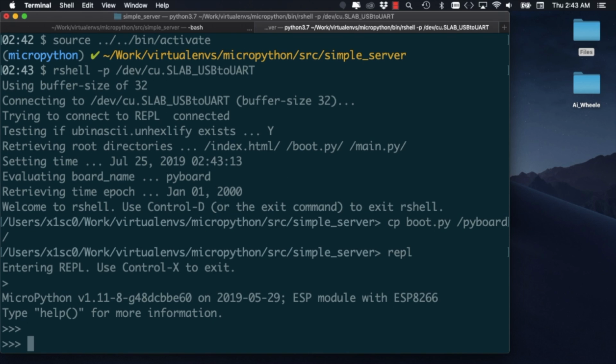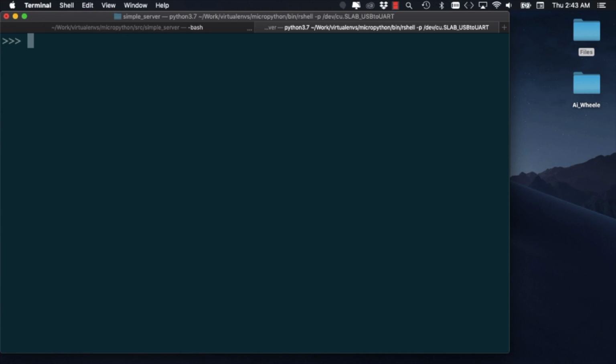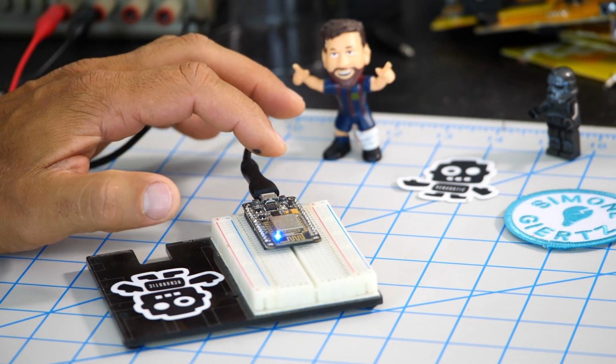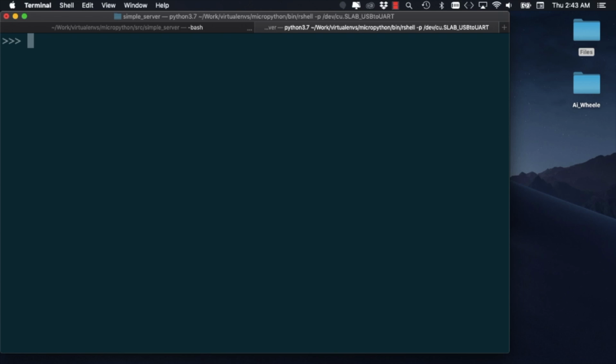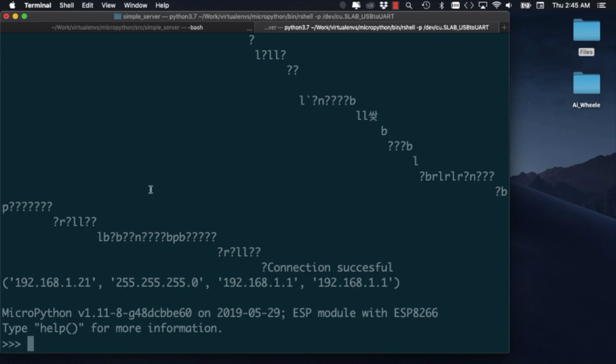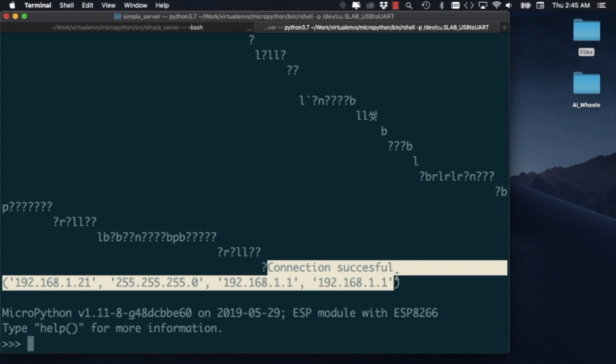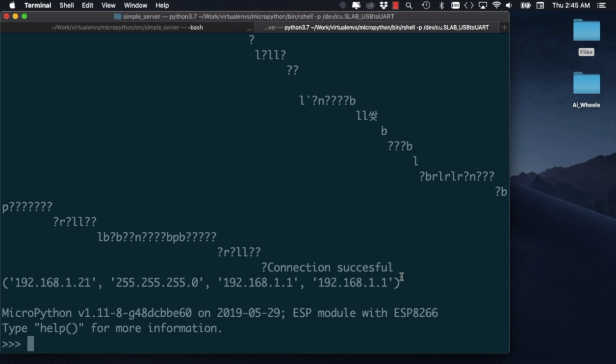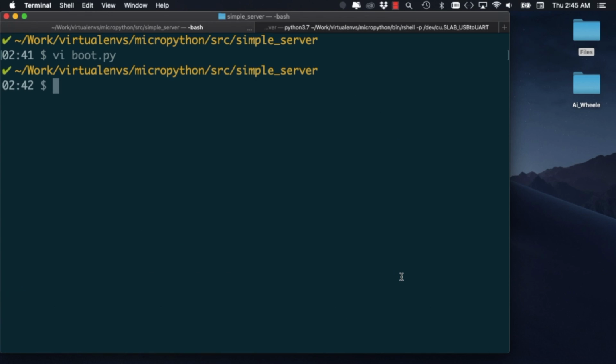Once that's done, and in order to see the debug messages, I'll open a REPL instance and press reset on the board. We see that after a bunch of gibberish printed during the startup of the ESP8266 itself, MicroPython runs that boot.py file, which connects to my local Wi-Fi network and prints out the debugging messages, including the IP address of the ESP8266.